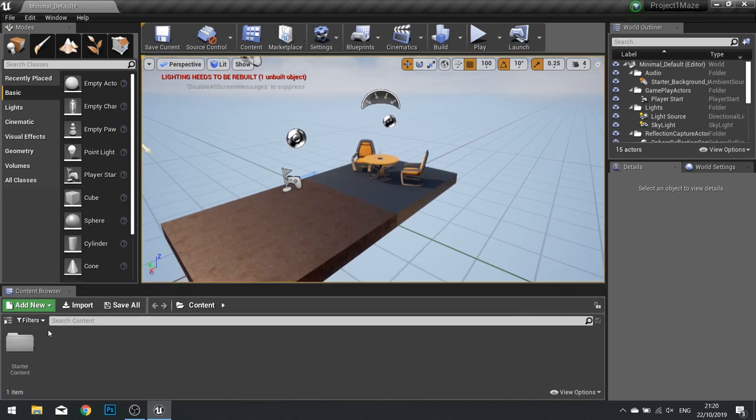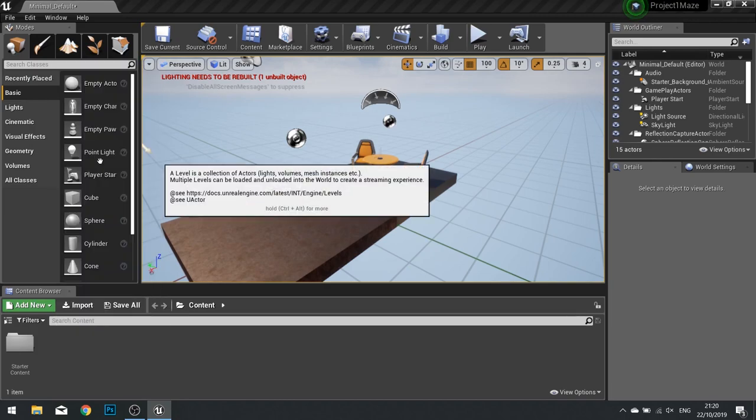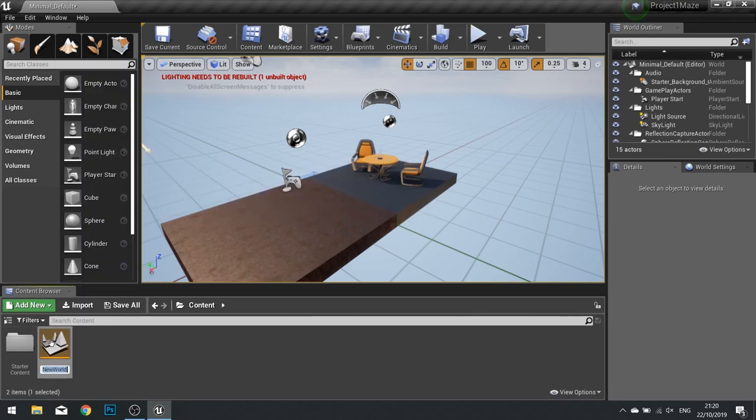In our content browser, we have the Add New button. We can choose the Add New button and click on Level. This will create a new level asset for us, and we can name it. So I'm going to name my one Maze 1.